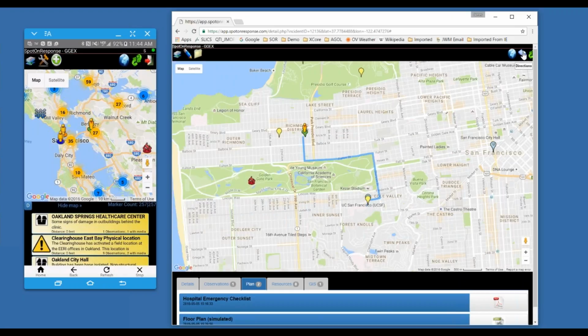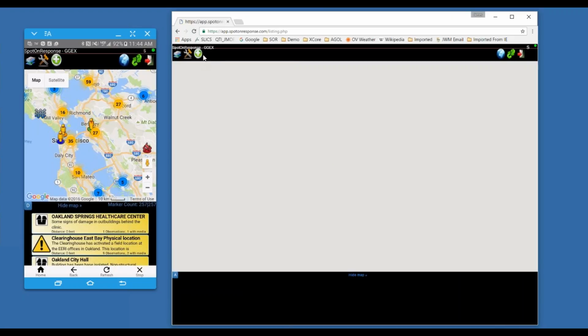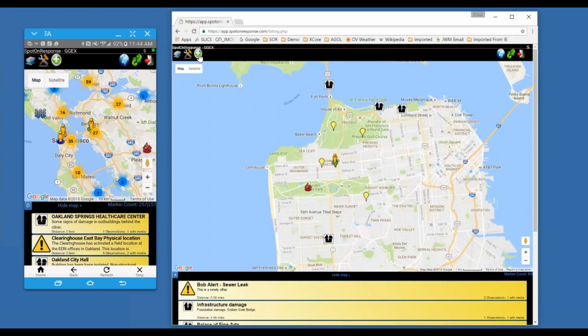So we've added information off of the big green plus. We've added updates to those items of interest to provide additional details for it. You did one on the resources. We looked at the ones on the plan. I've added observations. So that's the way from SpotOn the data gets in.